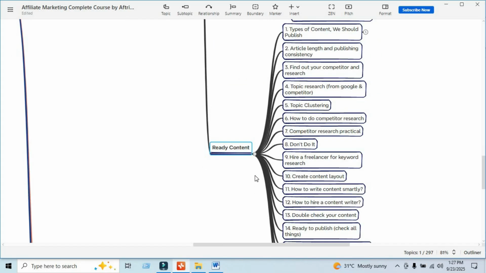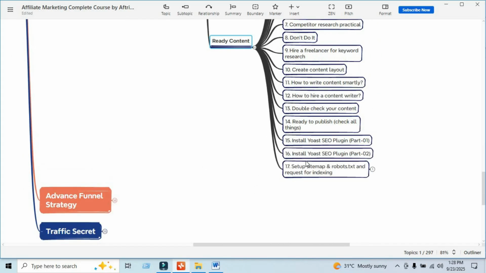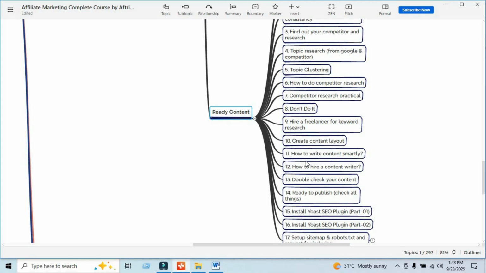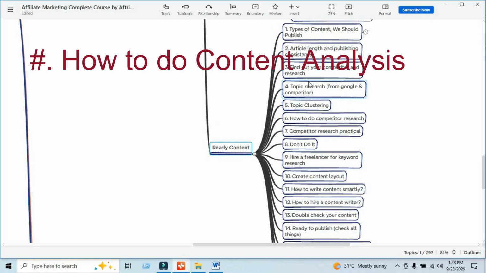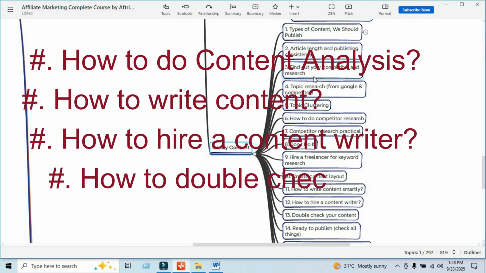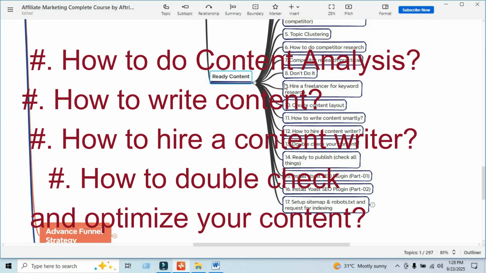And finally, the ready content section, which has 17 classes. Here, we will cover everything related to content. This includes how to do content analysis, how to write content, how to hire a content writer, how to double check and optimize your content.